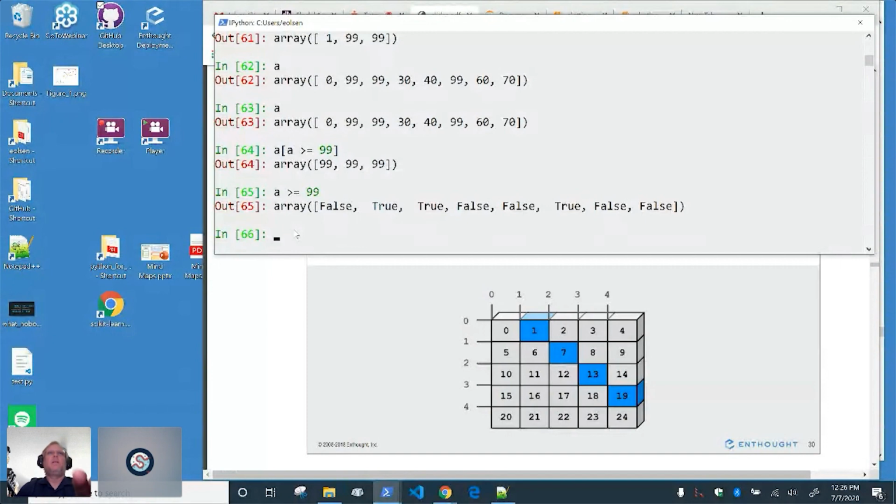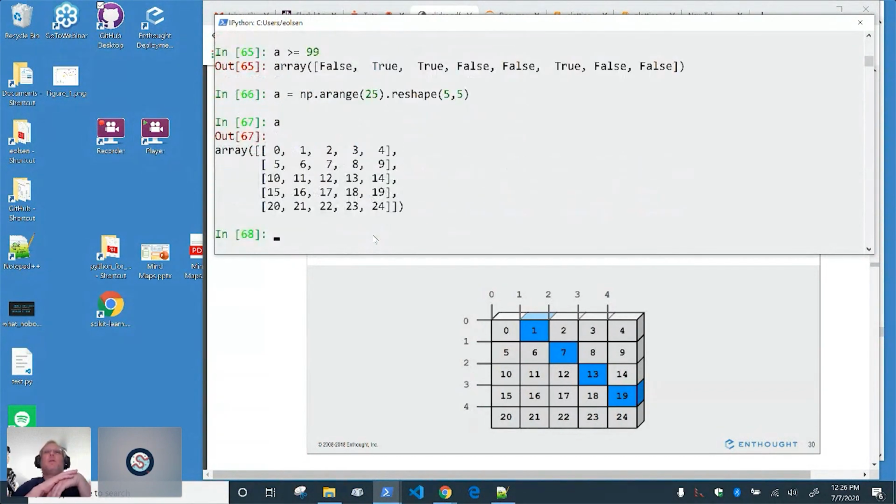Okay, so I'm going to set up a new A as in the slide. So we're setting up the same 5 by 5 array. So that's what A looks like. And so now I want to get this set up so that I can pull out the blue section.